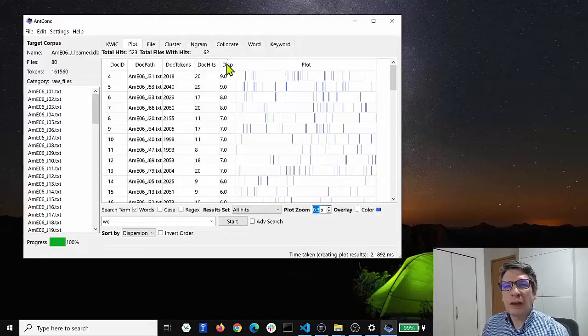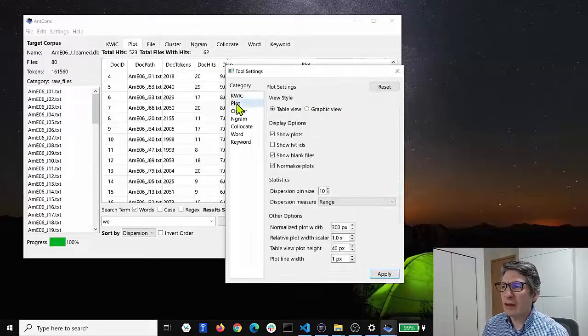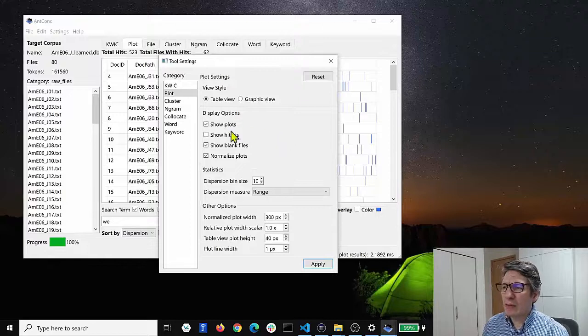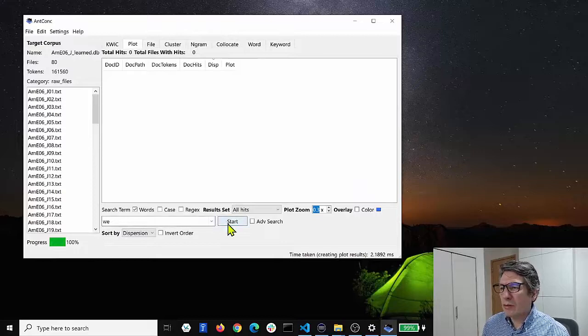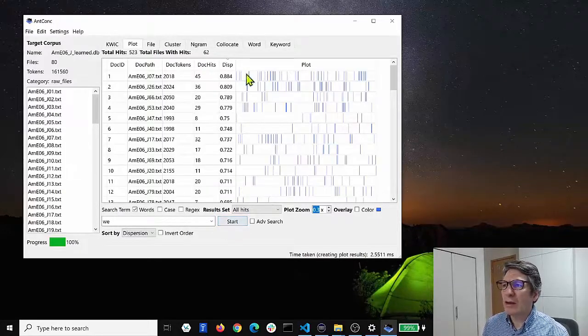If you want to use a different statistic for the dispersion, then we can go to the settings of the tool to change that. So if I go to the tool settings and I click on plot, you can see some various options here. And in the middle here, we have the statistics option. Now, to work out the dispersion, the tool divides each individual file up into certain bins of words, and we can set that to be, say, 10 or 5. And then we can use a dispersion measure to work out the dispersion across the file. Now, the current setting here is range, but I can set it to, for example, Juilland's D, and then apply that. And if I do that, and then create the graph again, then, of course, the plot itself looks the same, but now the dispersion measure is slightly different.